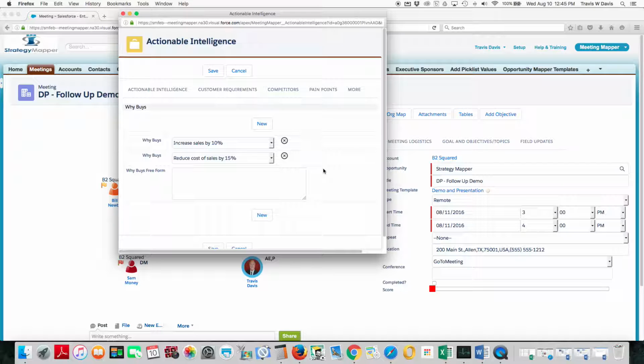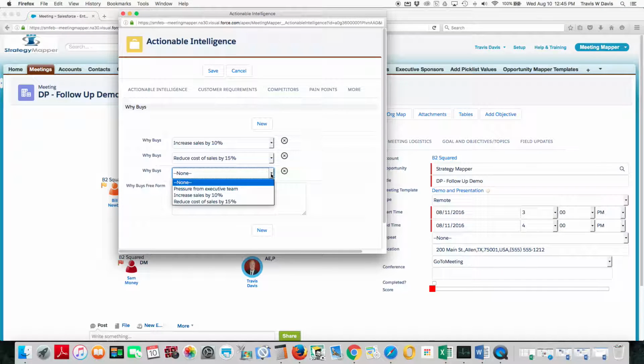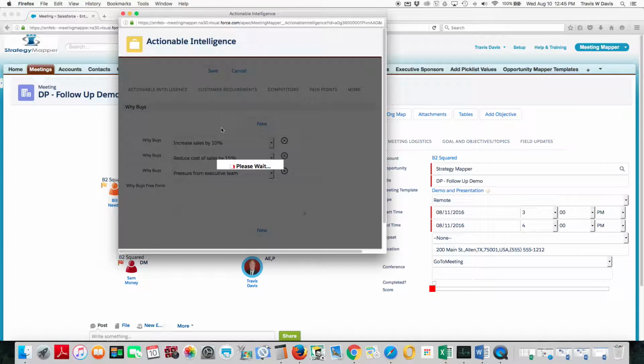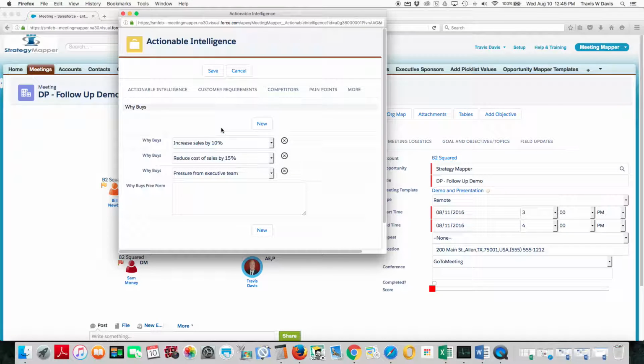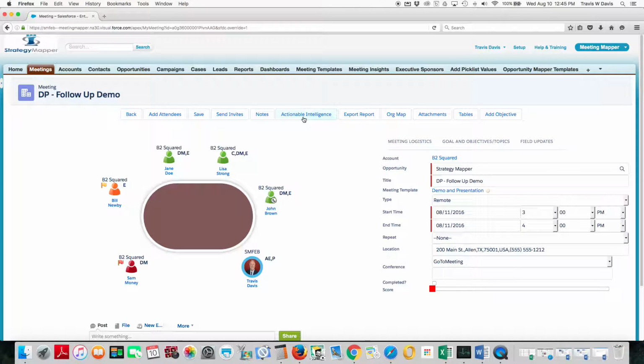So all this, again, is very structured data. If I want to add a new why buy, I just click on new, go in here, type pressure from the executive team, and save it. So now I've got that new why buy attached to this meeting, which not only updates this, it updates all the dashboards and my opportunity plan. Again, actionable intelligence, very powerful.